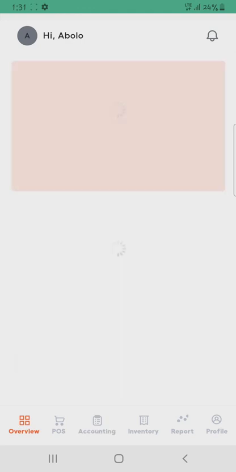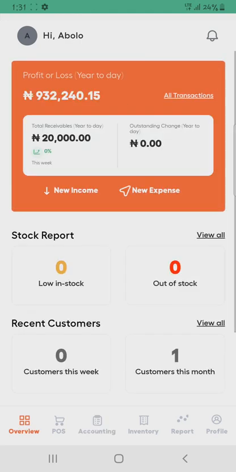So these are the ways by which you could record income using the Trackit app on your mobile device.